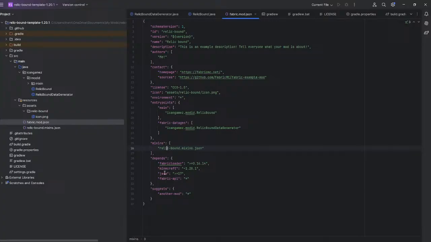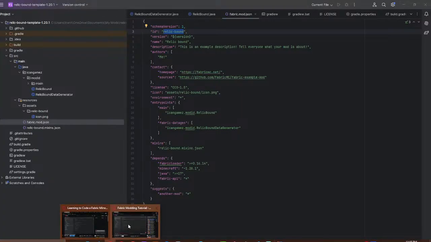Okay, interesting. Fabric API, another mod. I'm guessing contact, homepage, sources. Should probably continue looking at the video.